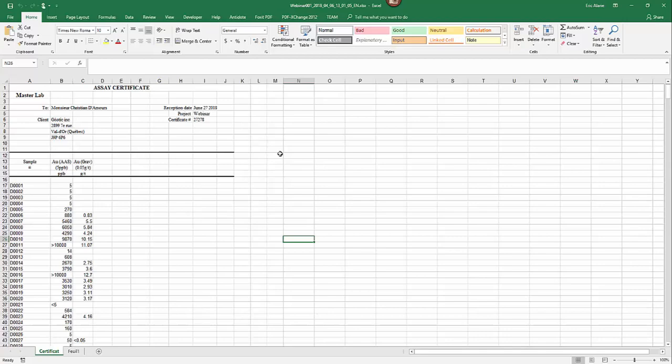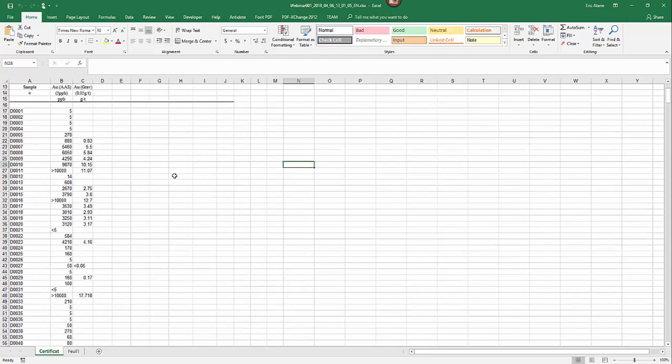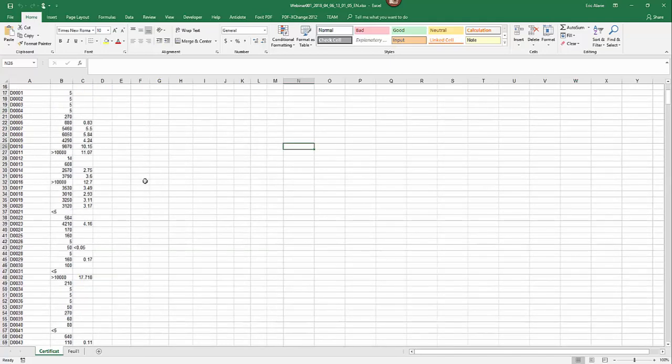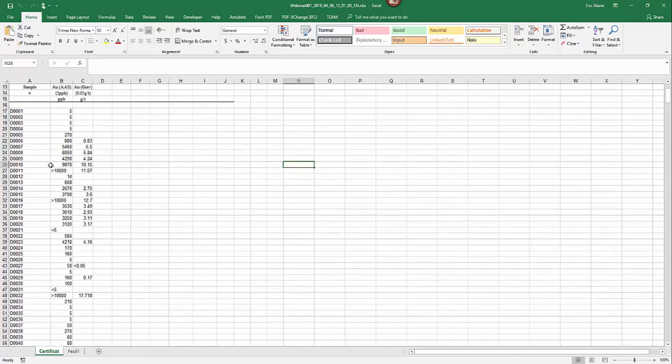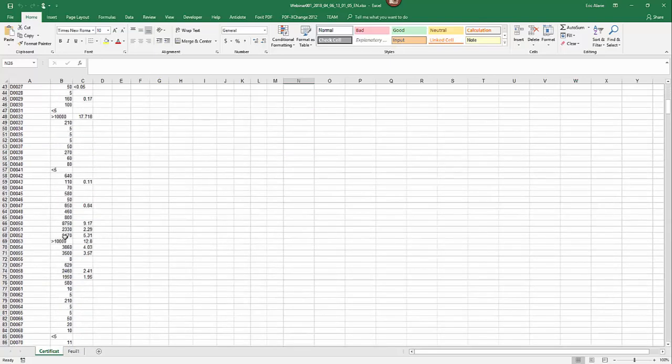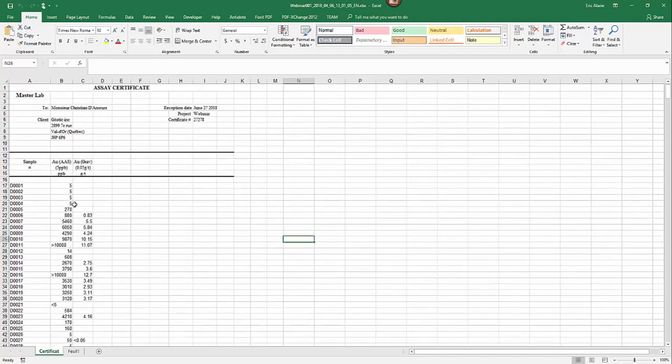Another thing that we see on a normal assay certificate is values like bigger than something, smaller than something. Sometimes you get letters, sometimes it's minus something. Anyway, these are not positive numbers, and they are treated as text even in Excel or CSV. So the first thing you need to do is set up Geotic to accept those numbers.